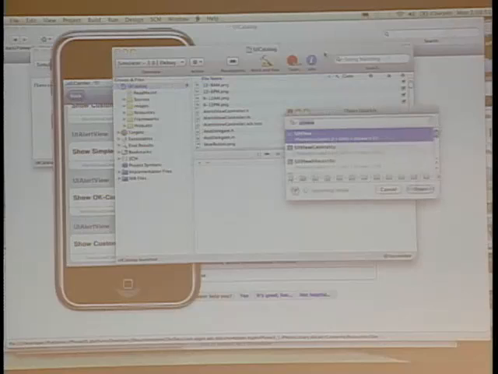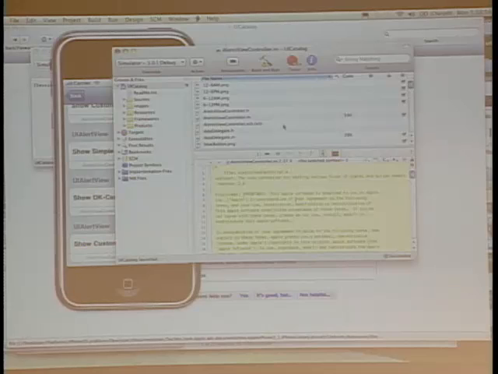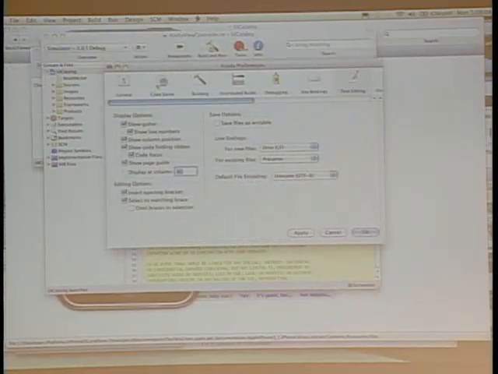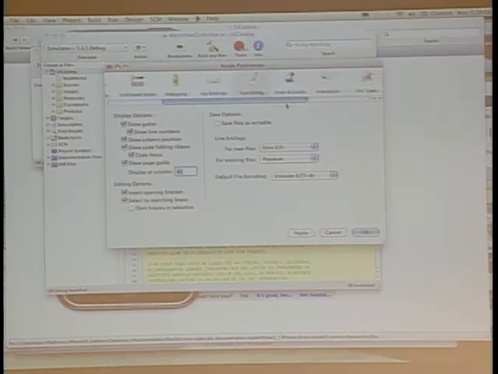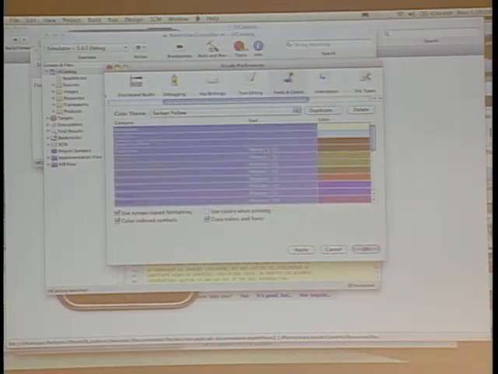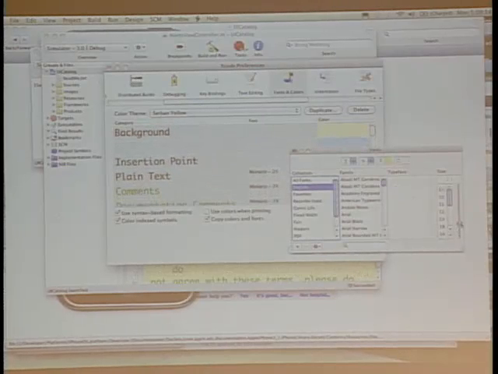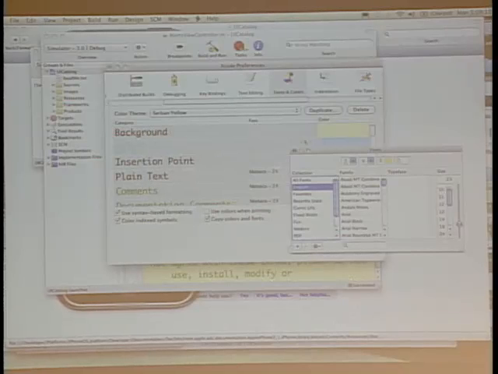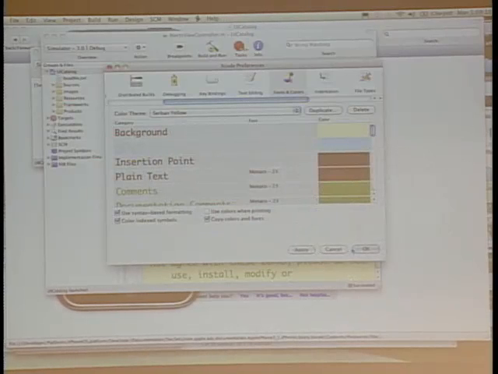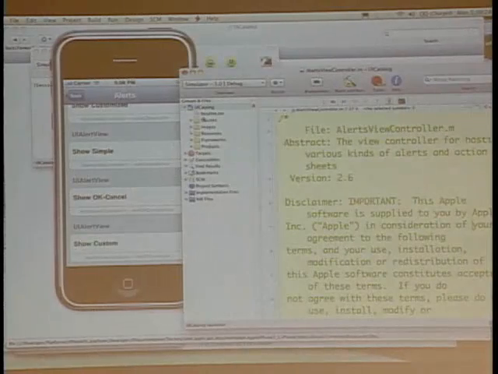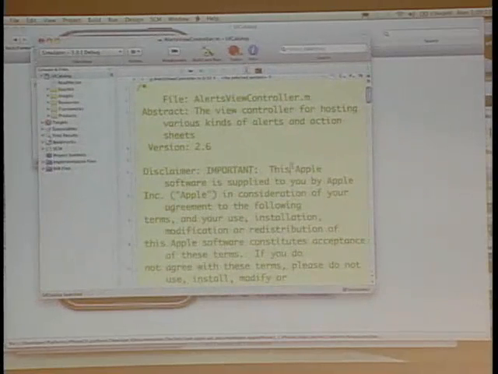Alerts view. So Command Shift D, AlertsViewController.m, and it looks like I need to boost this thing again. Fonts and colors. Okay, and it was said that alertSimpleAction was the method.